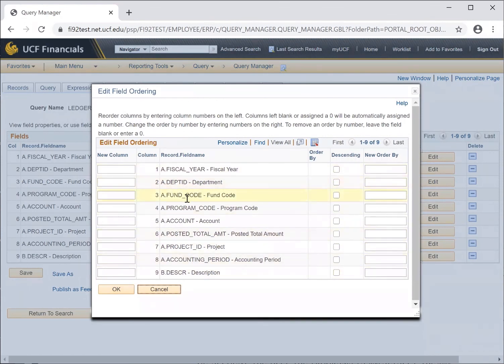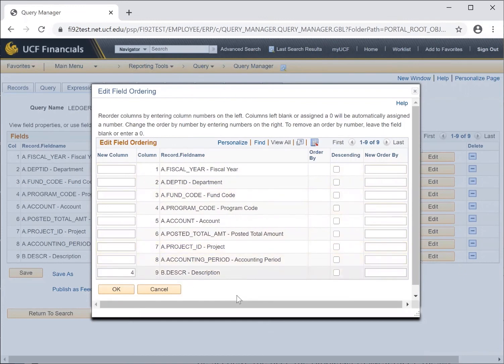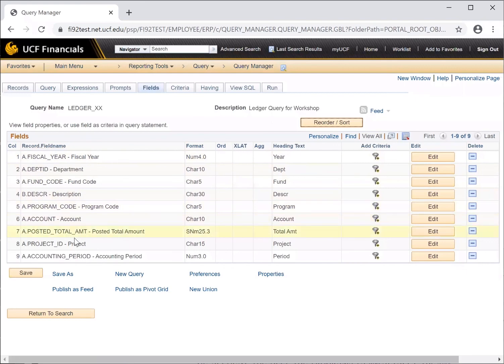So 1, 2, 3 for fund code. Description will be 4. I'll type a 4. Then I'll click OK. And you can see how automatically it has added the description right after fund code. It still has the generic heading text of Descr.